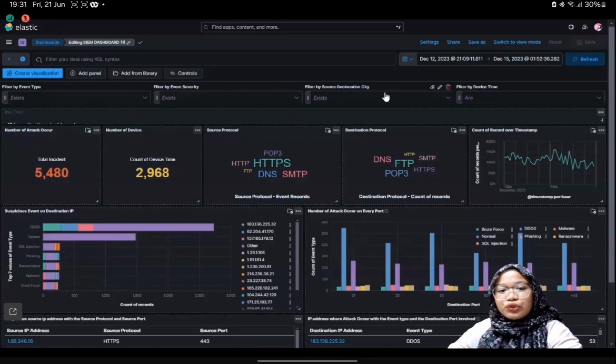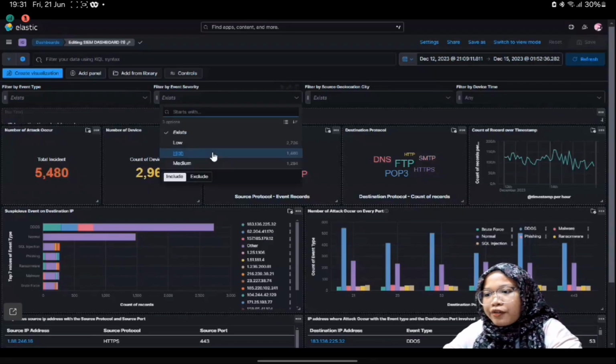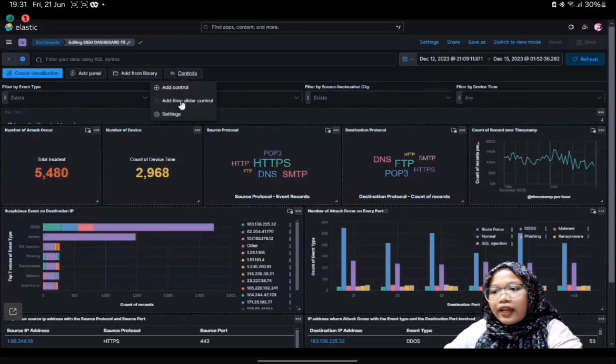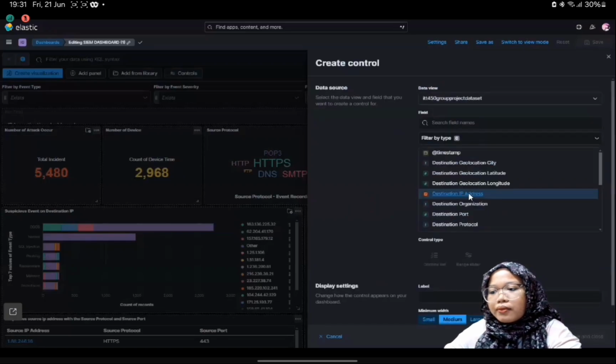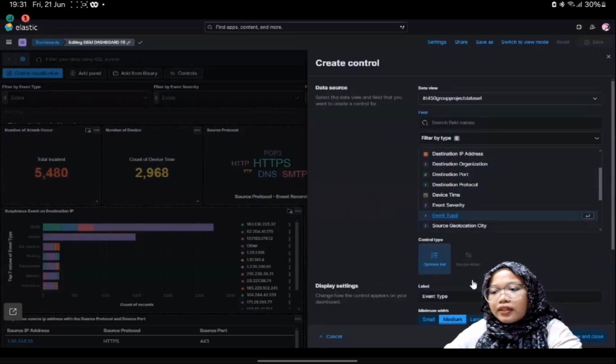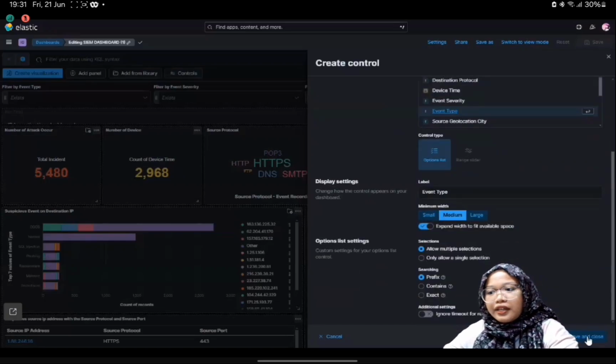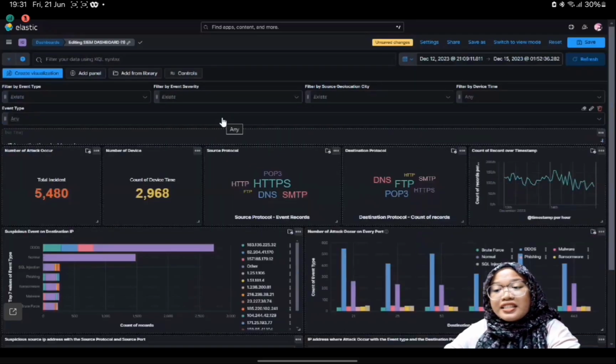Next, I will show how to make the drop-down filter like this. Firstly, we need to click controls, then click add control. Then for the filter by type, we need to choose event type field. Then click save and close. Then here is the drop-down list that we can use for easier investigation.